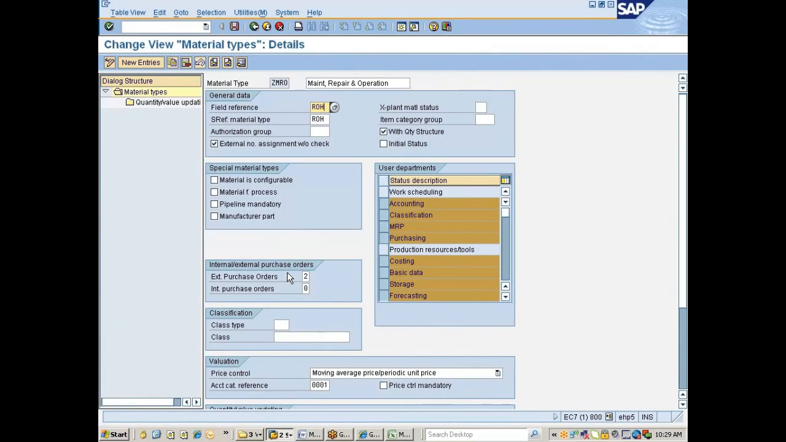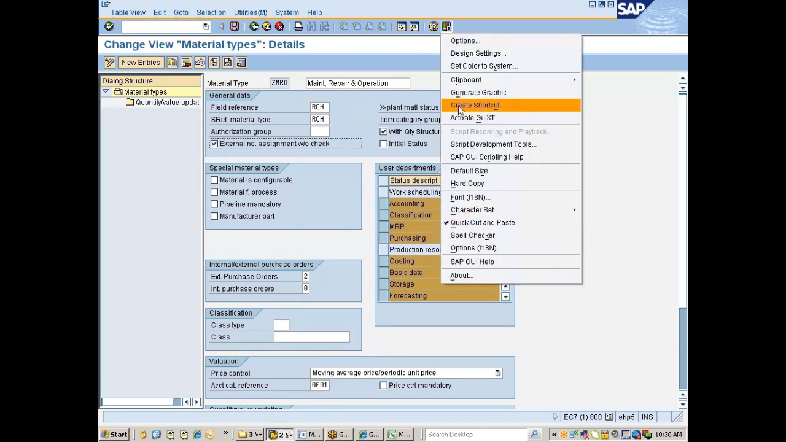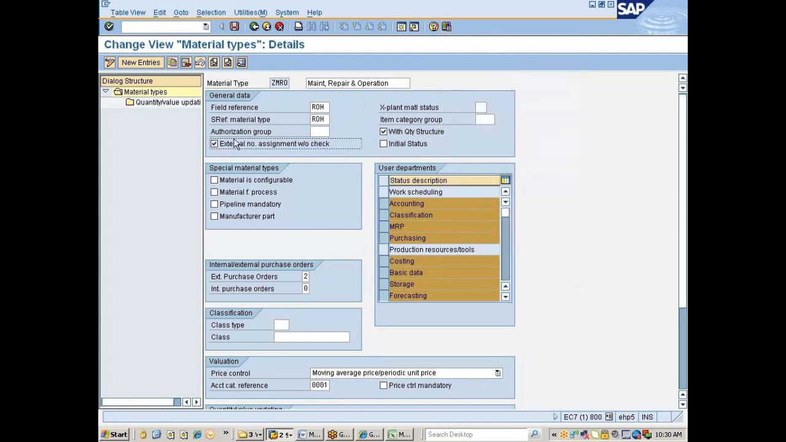Point number two. You see here there is something called external number assignment without check. So what is it? Why is it not getting copied?